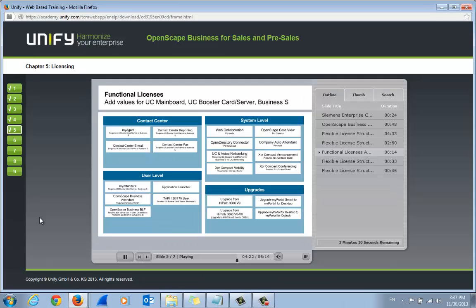Upgrades. Besides the licensing positions for individual clients or functionalities, there are also upgrade positions available which allow customers to migrate from Hyper 3000 to OpenScape Business or to change the functionality within OpenScape Business. Upgrade from Hyper 3000 version 9. This license is required to upgrade the Hyper 3000 version 9 license file to an OpenScape Business license file.